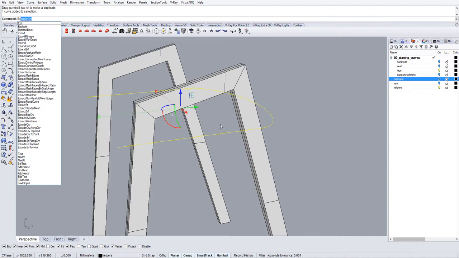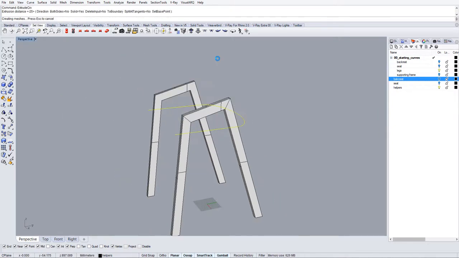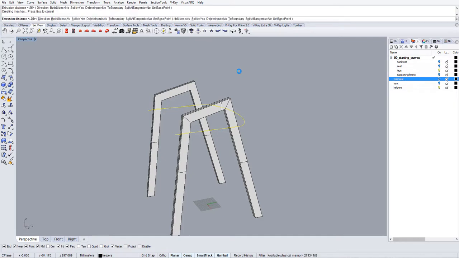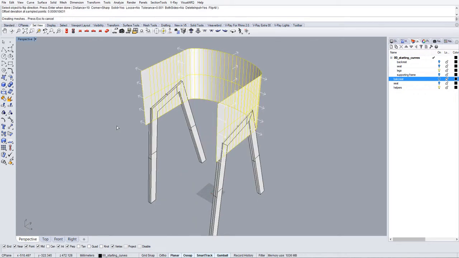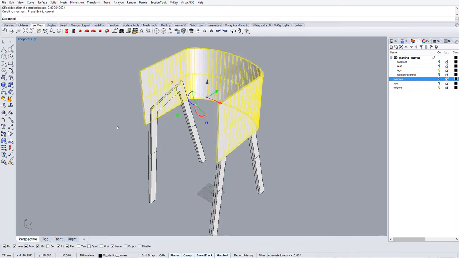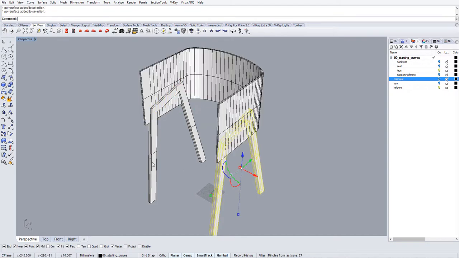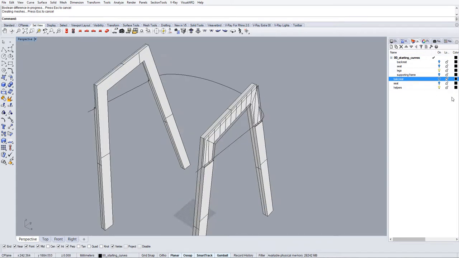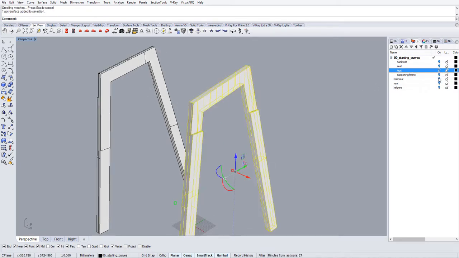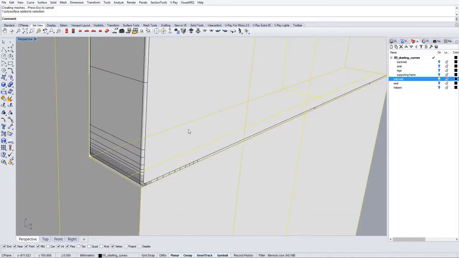Now let's extrude the curve. Offset the surface by 10 millimeters so that it's higher than the 7 millimeters we used for the width of the backrest, and now we can use the Boolean difference. All right. Let me just check it if it's okay over here. Yeah, and it seems so.